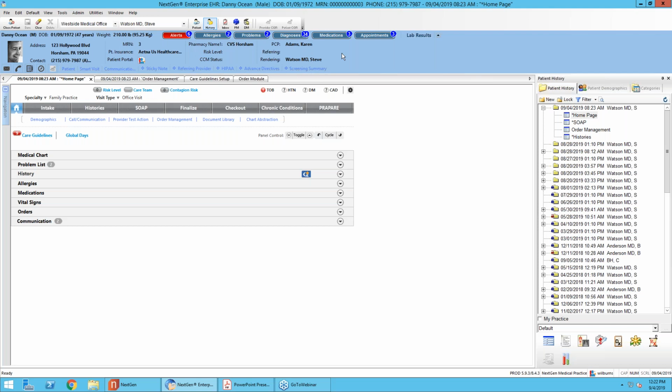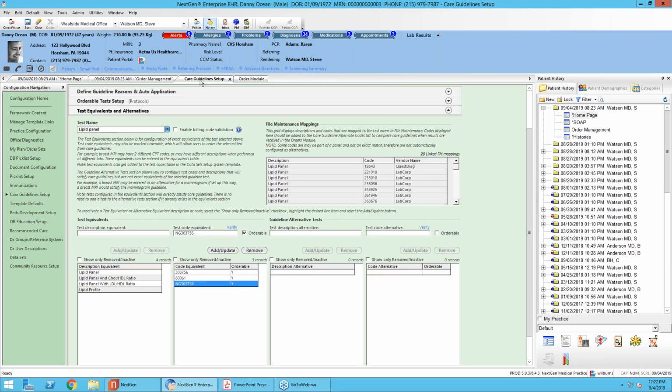So let's dive into scenario number 2, configuring care guidelines based on a description. This is going to be very similar because we're still going to go to the care guidelines setup, but instead of putting the information into the NG code, we're going to put the information into the description, which could again be an equivalent or an alternative. Either way, you've got the description field available. So scenario number 2, automatically updating care guidelines based on a description.